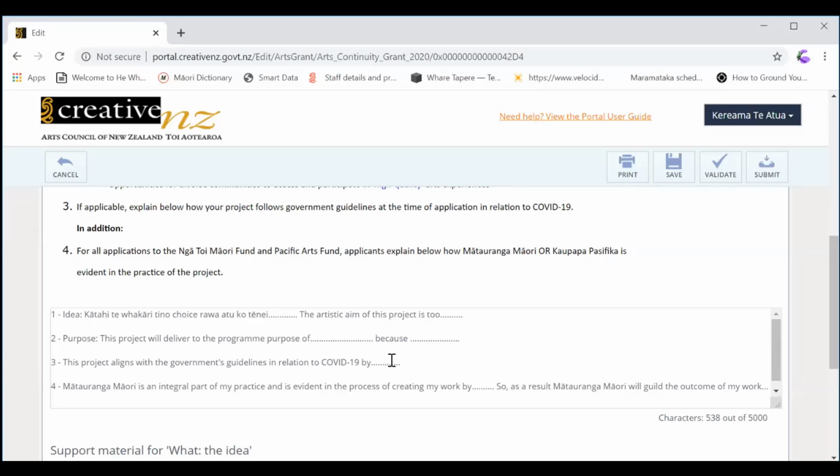So make sure you answer that question. At the bottom here, of course, there's Mātauranga Māori. I'm going to apply to the Māori Arts Fund. So this is how I'm going to start my sentence.